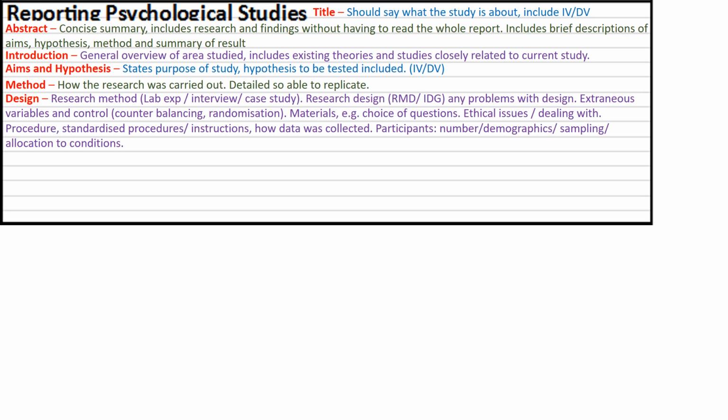There'll also be information about how the data was collected from the participants. So if they did a questionnaire, it would just be a collection of the questionnaire. If it was experiments, how that information was recorded. It would also have some details about how the participants were gathered. So how many participants were included, what demographics they were from, what sampling method they used in order to gain those participants, and how those participants, once they were gathered, were placed into conditions.